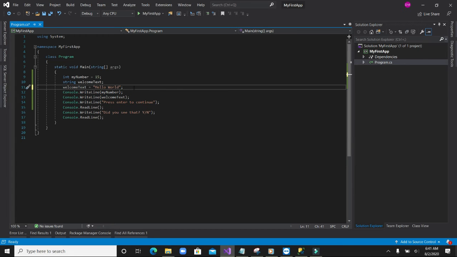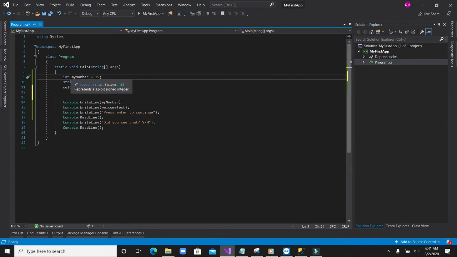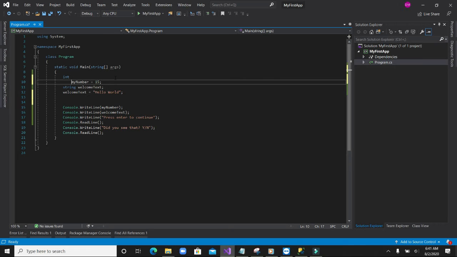For example, now you can see this one, we declared it and defined it at the same time for the integer, but we can still do it the way we did for this string value. So we can say my number like that, and then in the next line we assign the value. So it depends on you as an individual.